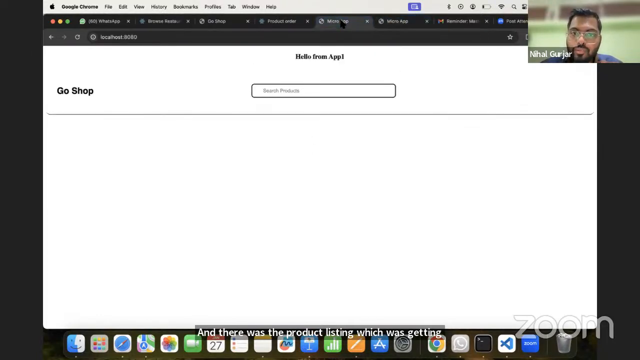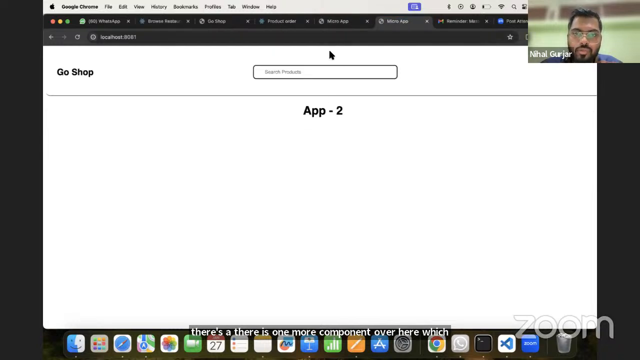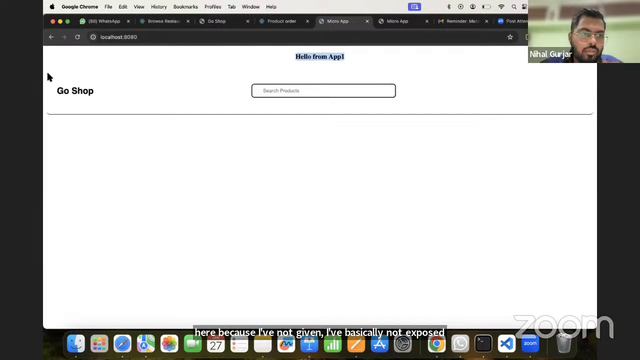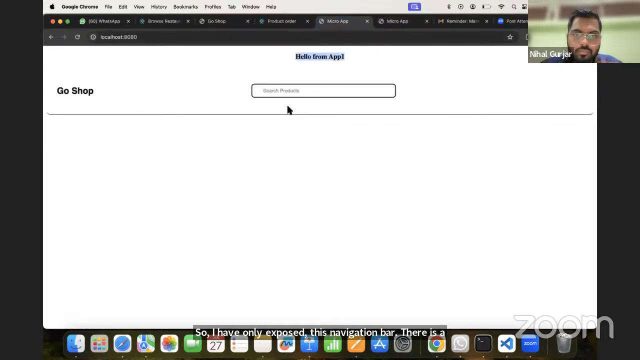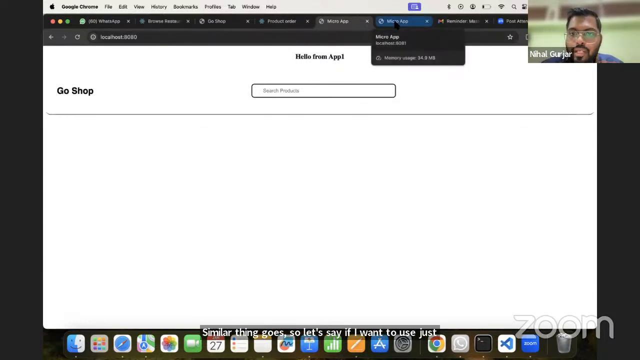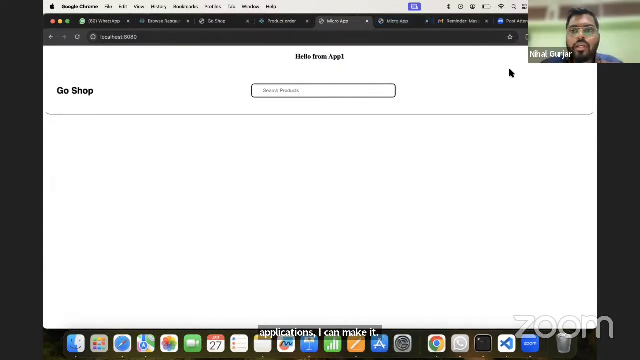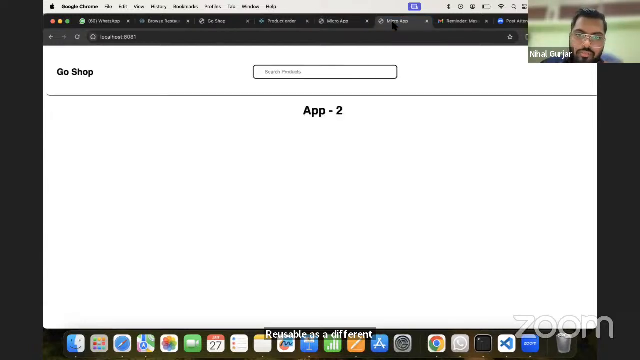Now, one more difference: there is one more component over here which says hello from app one. This one doesn't get imported over here because I have not exposed it on a URL. I have only exposed this navigation bar. That is the reason I was able to embed it in a different application. Similarly, if I want to use just this navigation search bar in multiple applications, I can make it reusable as a different micro frontend, and use it in multiple such applications, and that would be seamless.